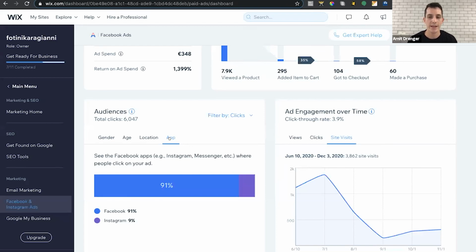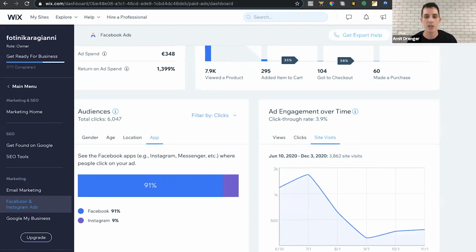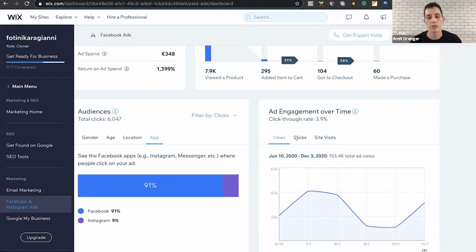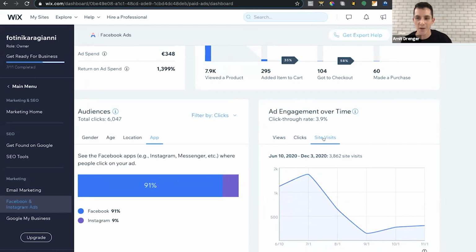And then the last part is the ad engagement over time. That's where you see the performance of your ad throughout. You have, again, different metrics you can see. So the views, the clicks, and the site visits. I'm sure you're asking yourselves about the drop you see here. Maybe the ad is not performing so well. So I want to say, it doesn't necessarily mean that.